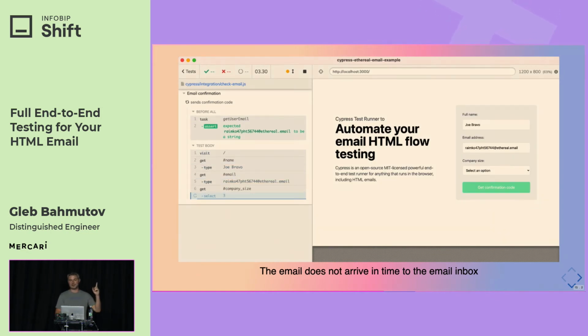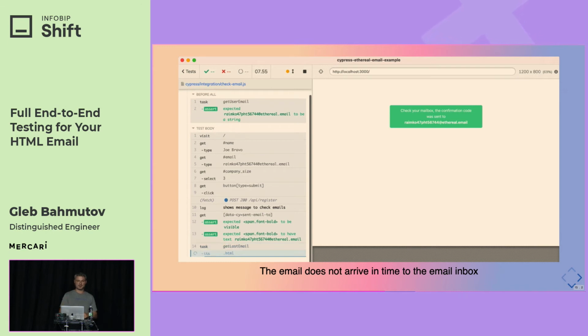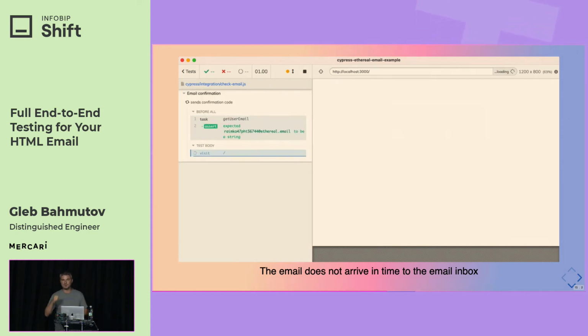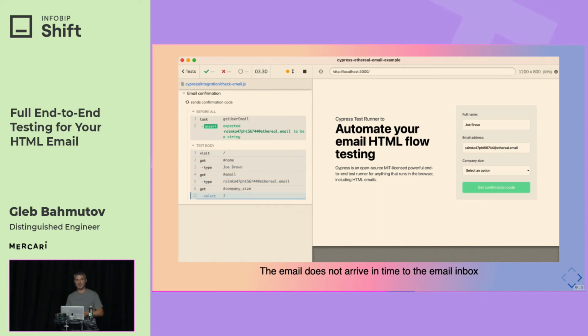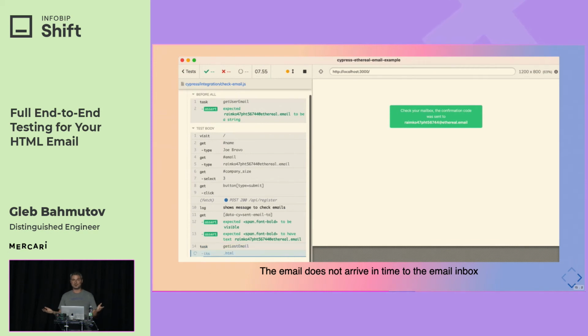Look at the email right now. It's a completely random email created just for this test. And look at the test. The test fails, right? Because I clicked confirm, immediately went to the test account and said, hey, give me the last email for that user. Well, guess what? There was no email yet.